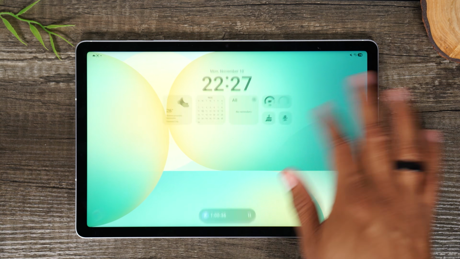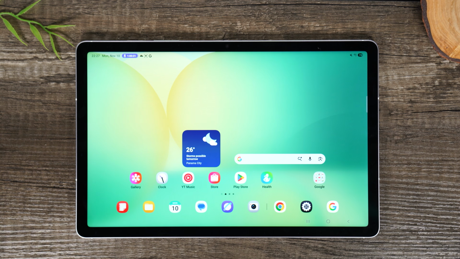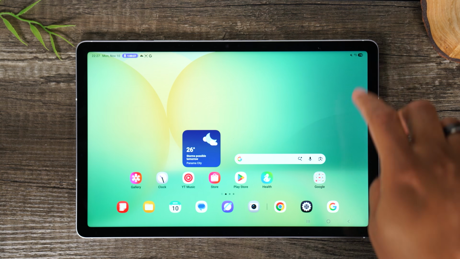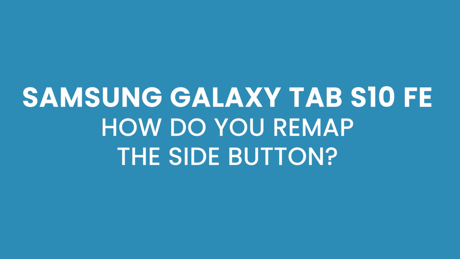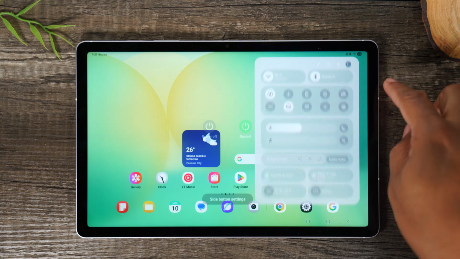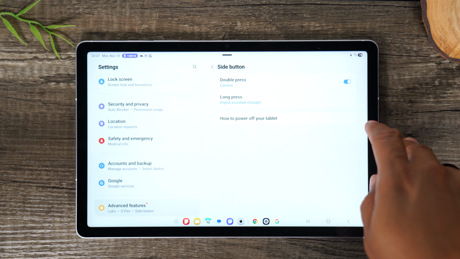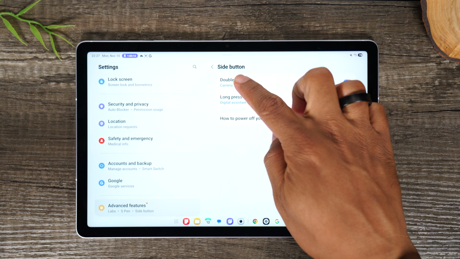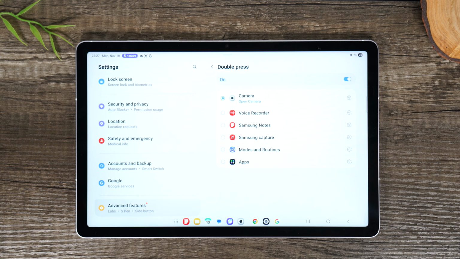Now, some of you might say, I don't plan on using the camera very much, so that's pretty useless to me. Well, if you say that, here is another thing you can do with that gesture. So if I swipe down to the right of the camera and I hit the power button, I can then tap on side button settings, and then where it says double press, I'm going to tap here, and I can change what happens when I hit that double press.